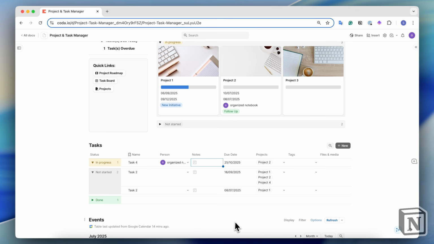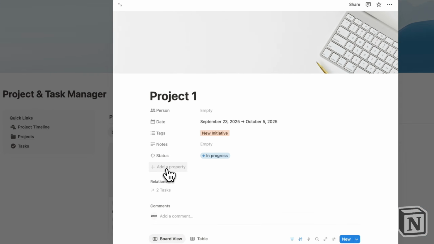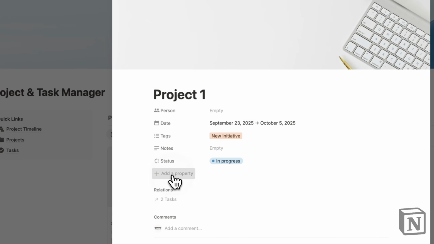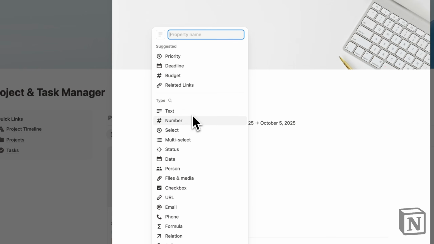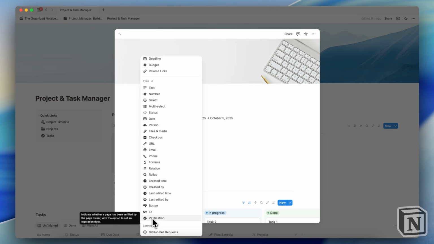Now, if I go back to Notion, let's say that I want to add a new property, which is what Coda calls columns. I can have all of these options here. These are all pretty much things that Coda also includes, such as the relation that you can do and the formulas. Something Notion has that Coda doesn't have, for example, would be things like the verification here. But these are all very similar.